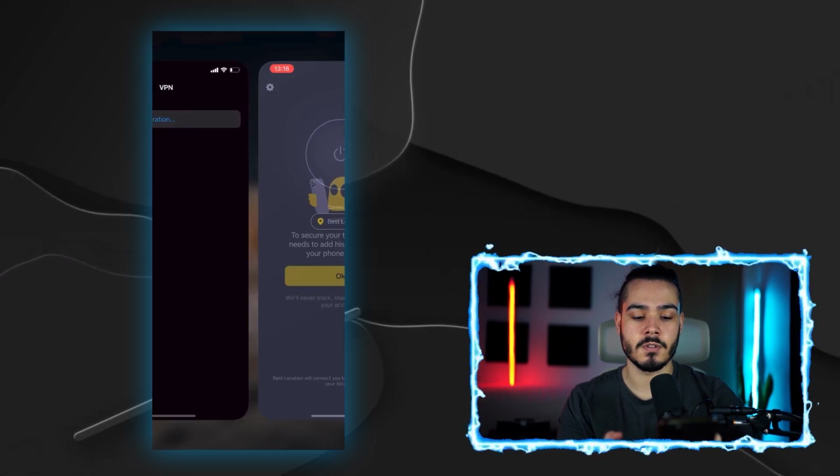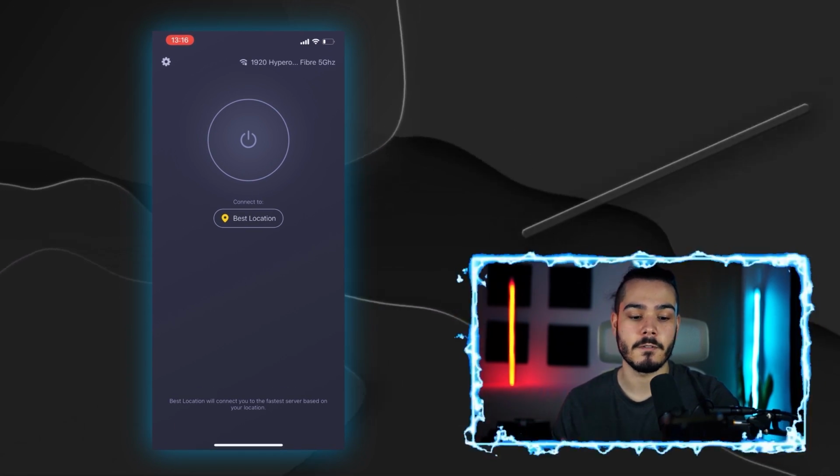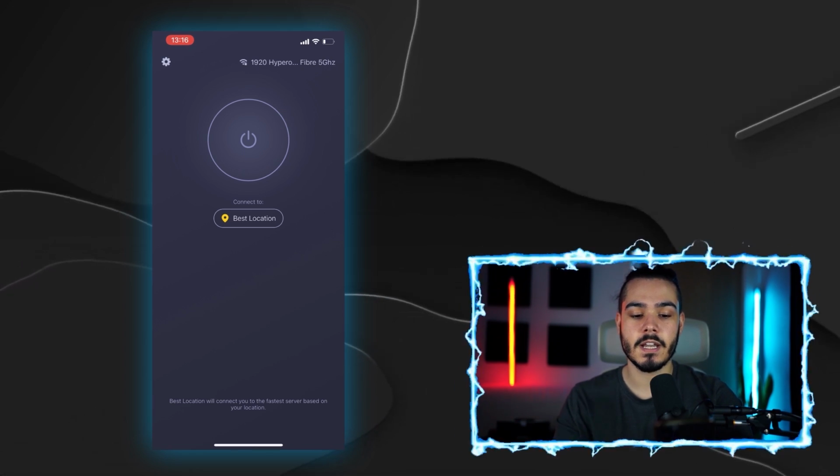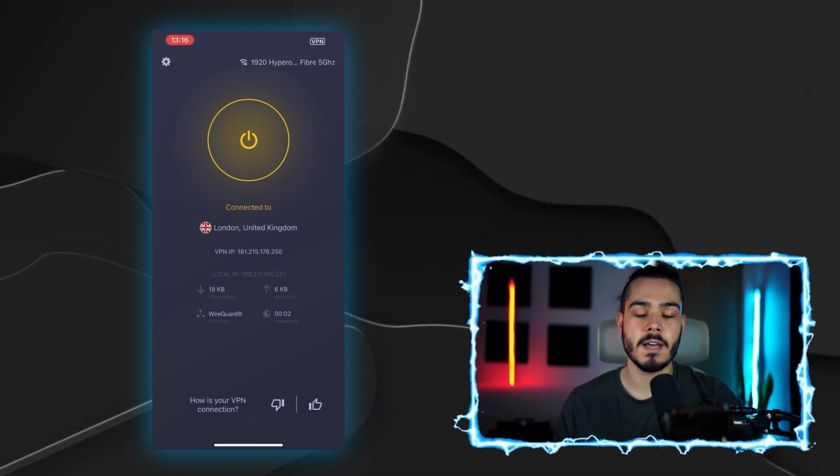Then it's going to ask you to sign in on your phone. And now it successfully configured the VPN for your phone. And all you'd have to do to connect is to press the on button. And now it's connected to the VPN.